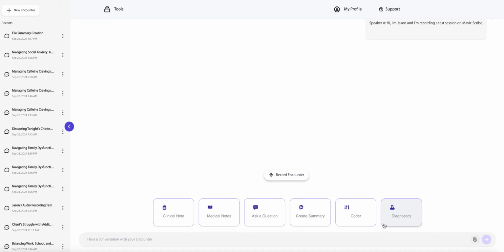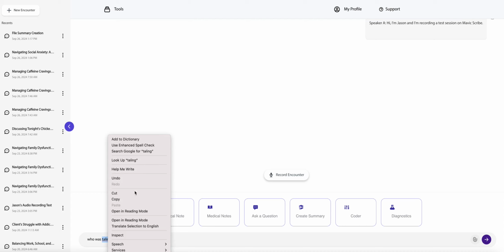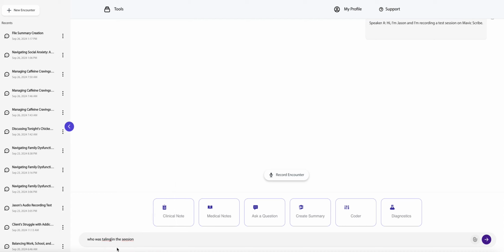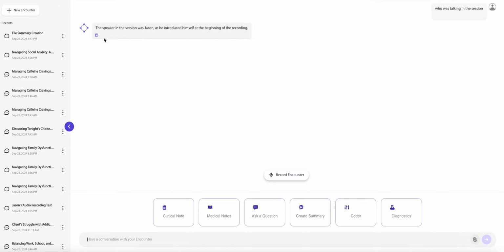Also, we have the flexibility of a conversation here below. So I can say, who was talking in the session? Right here we can see that it's loading, and then the speaker name was Jason. He introduced himself at the beginning of the recording.